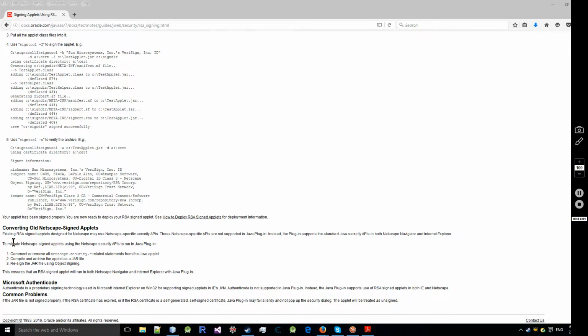Converting old Netscape-signed applets. Existing RSA signed applets designed for Netscape may use Netscape-specific security APIs. These Netscape-specific APIs are not supported in Java plugin. Instead, the plugin supports the standard Java security APIs in both Netscape Navigator and Internet Explorer. To migrate Netscape signed applets using the Netscape security APIs to run in the Java plugin, you have to comment or remove all Netscape.security.* related statements from the Java applet. Compile and archive the applet as a jar file and re-sign the jar file using object signing. That ensures that the RSA signed applet will run in both Netscape Navigator and Internet Explorer with Java plugin.